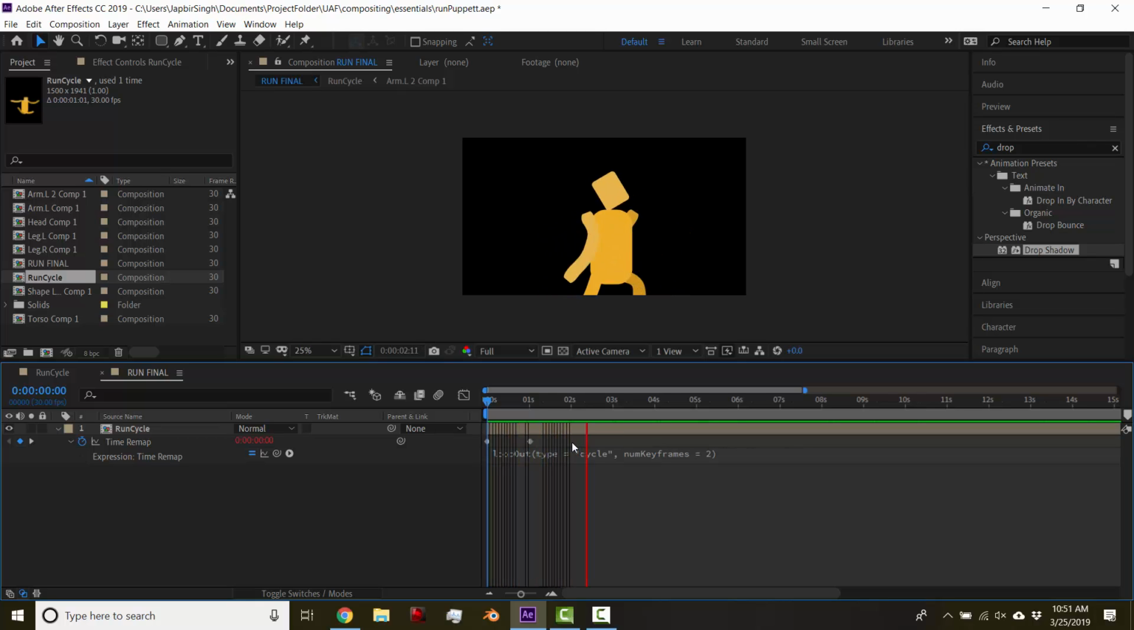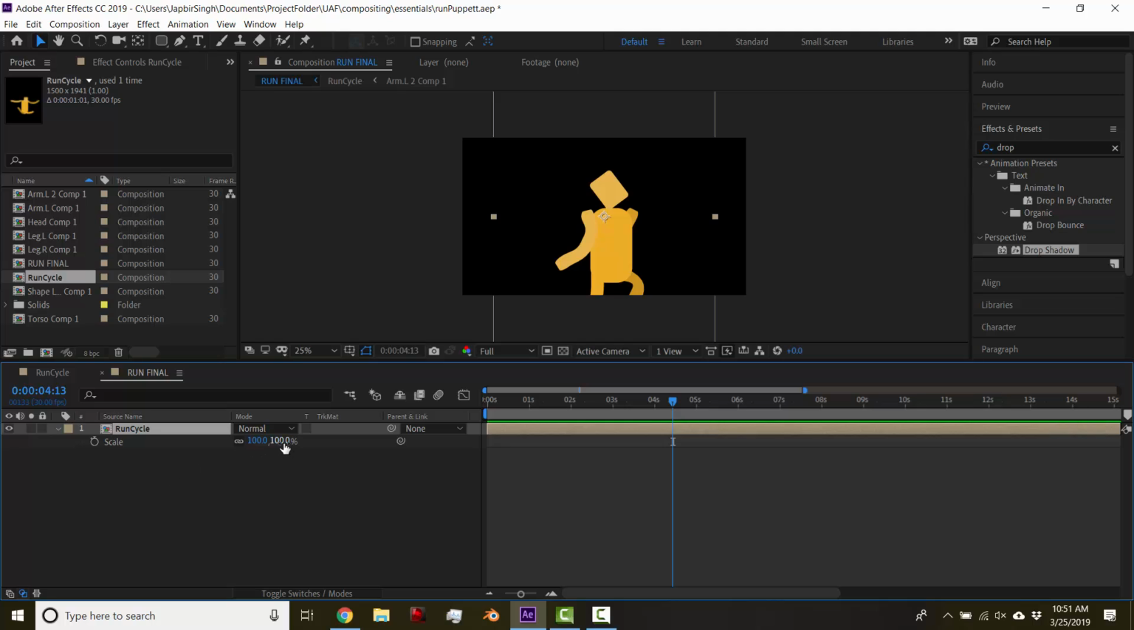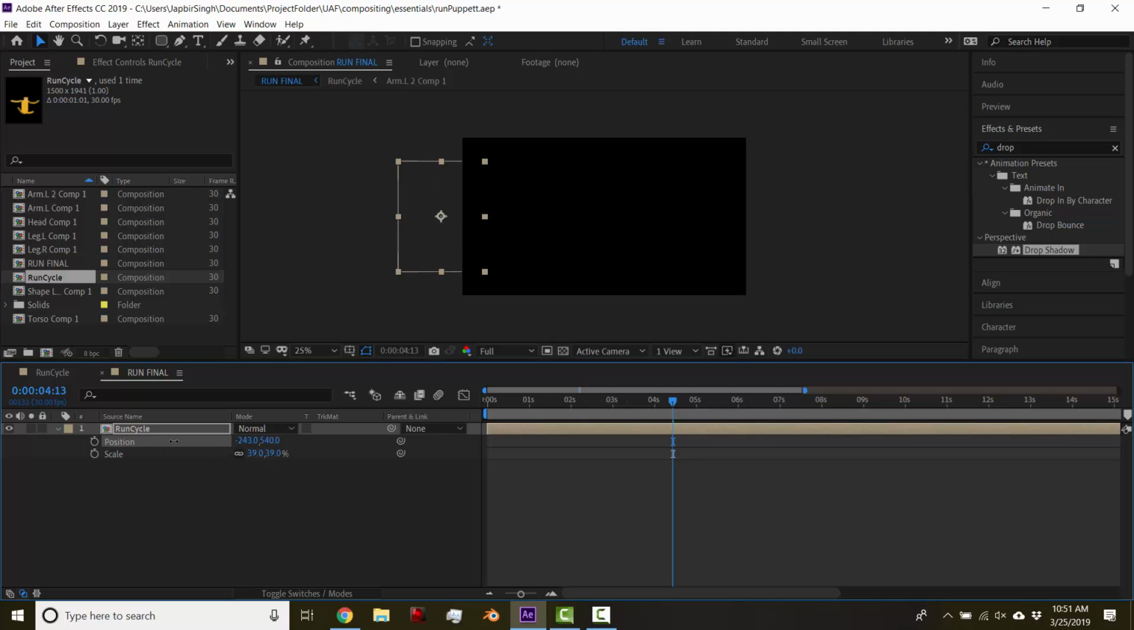So now, let's see. I noticed a little stutter. I'm not sure why that was there, but it looks like it's fine now. Now you can scale this layer down. You can reposition this layer. You know, set a keyframe. Let's have them run across the screen.